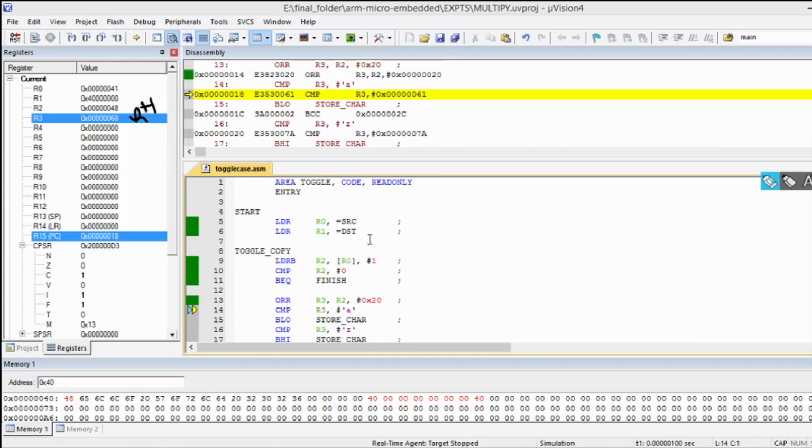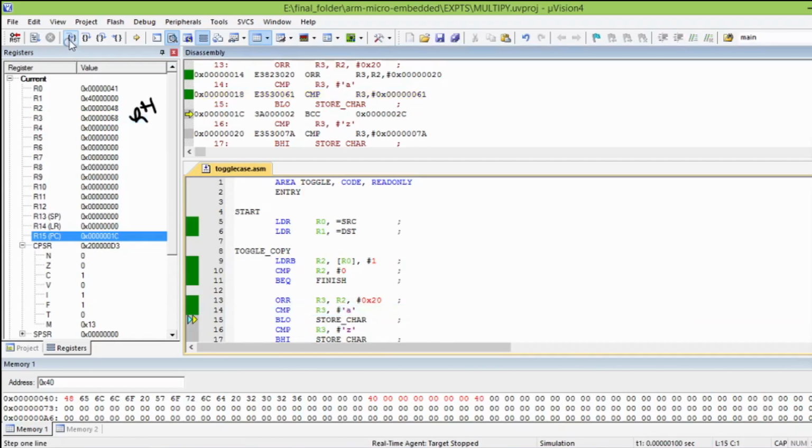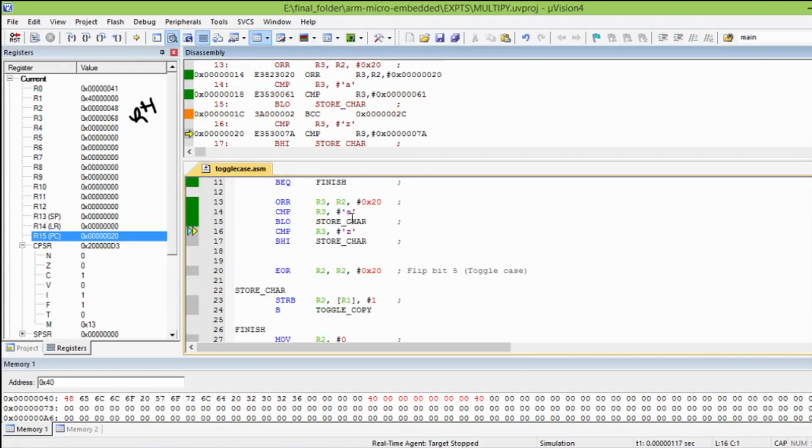Now when we continue, we are comparing the given value, that is 68, with the ASCII value of A, and the result of the comparison will update the CPSR. As you can see here, Z is 0 and C is 1, because R3 is actually greater than the ASCII value of A, because of which this condition becomes false. This will be true only if the carry flag is set as 0. So that jump won't happen.